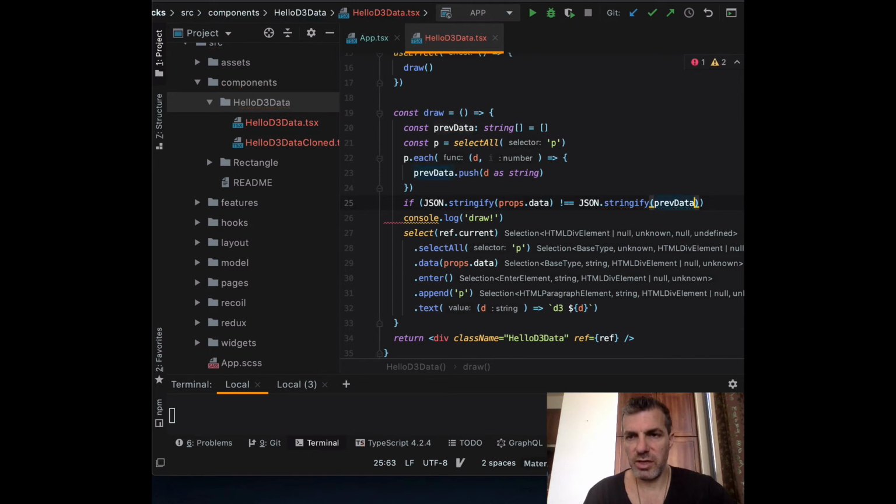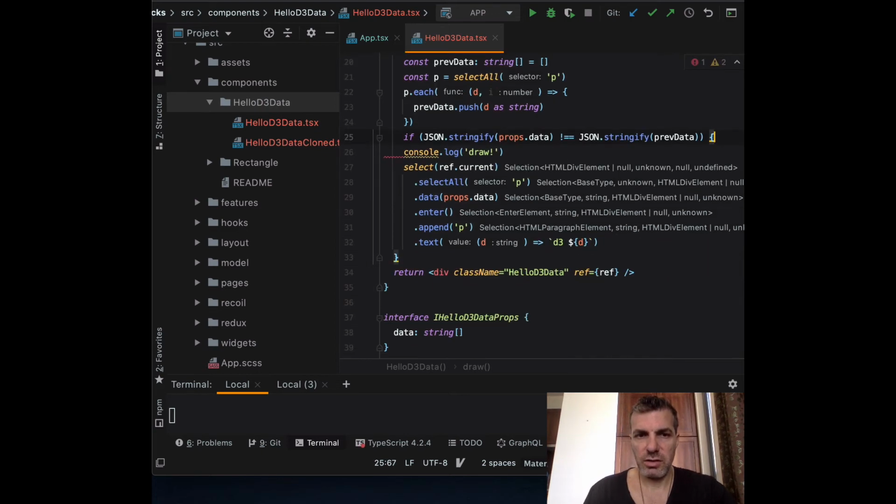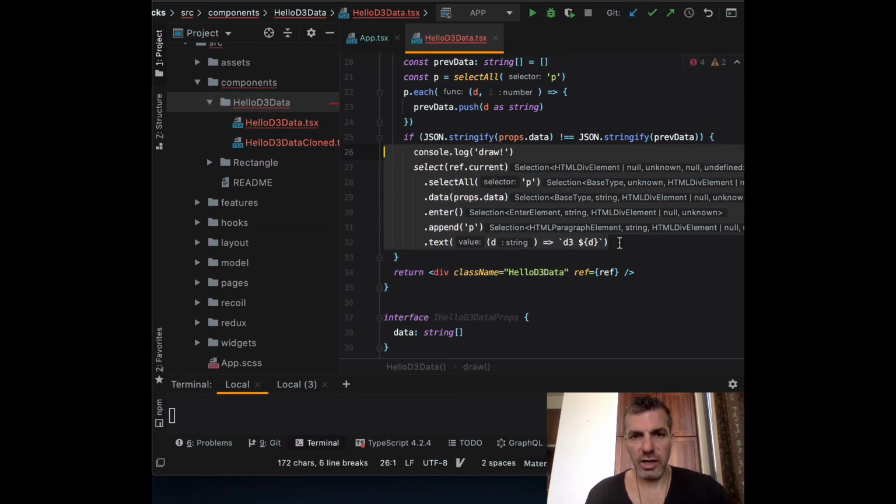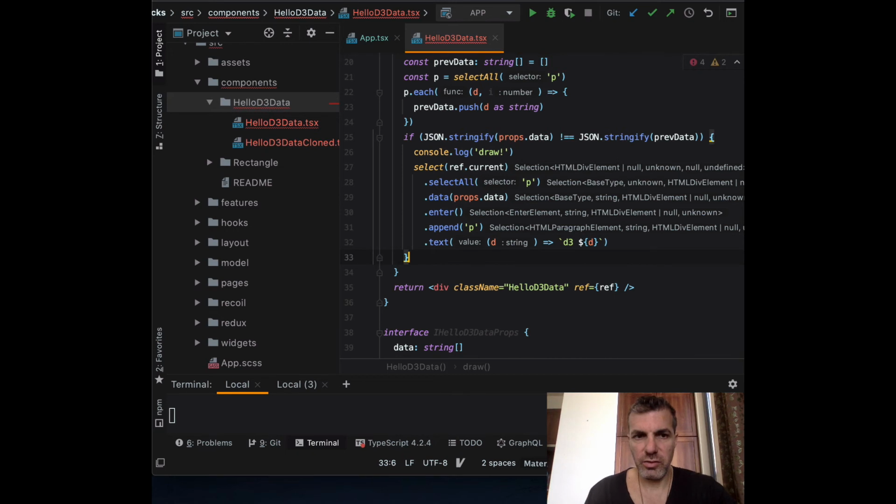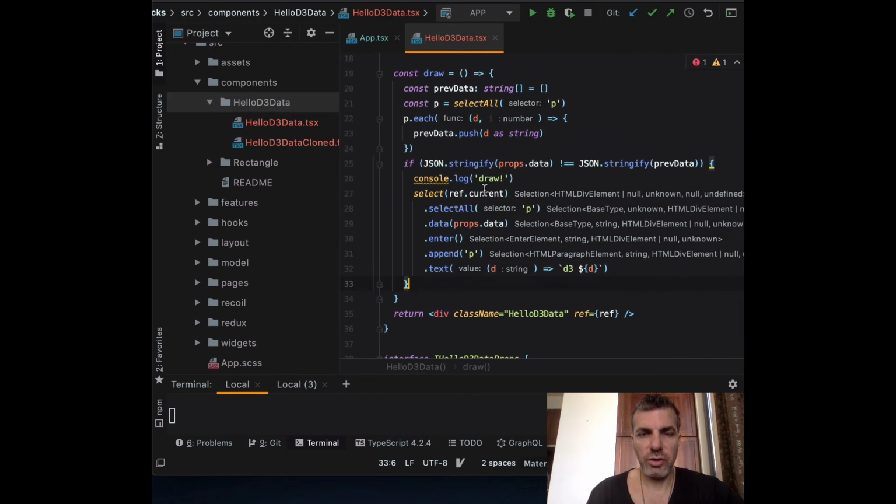So we picked up the data from the p tag, and now we can compare it, and only if it's different do we want to redraw our elements. Otherwise, we don't want to do it, right? Because there's no need to, there was no change. So that way we're in control of when to redraw the DOM.